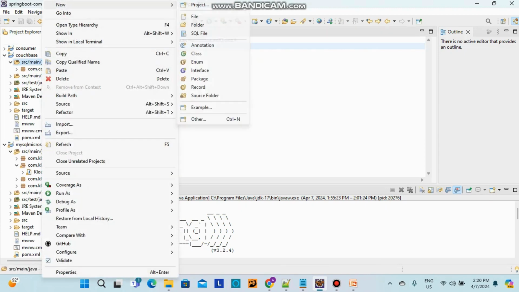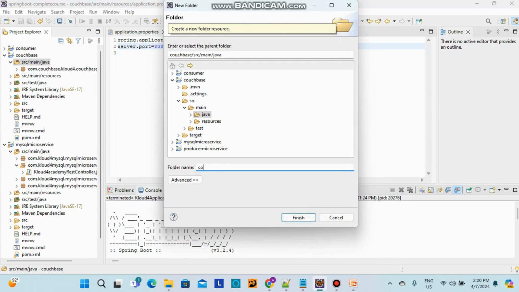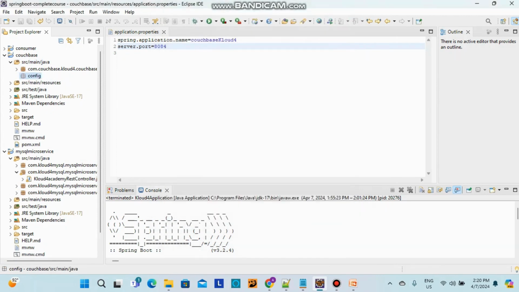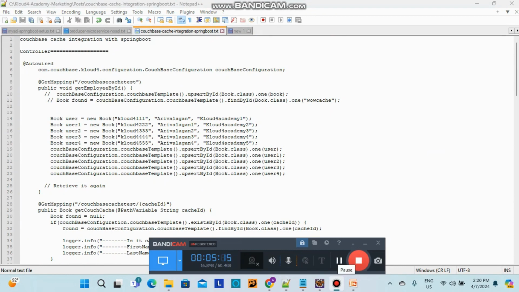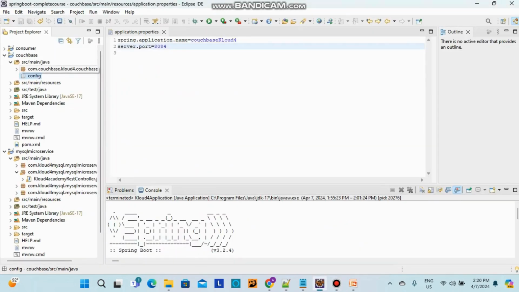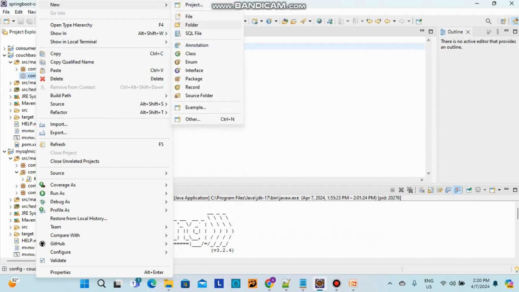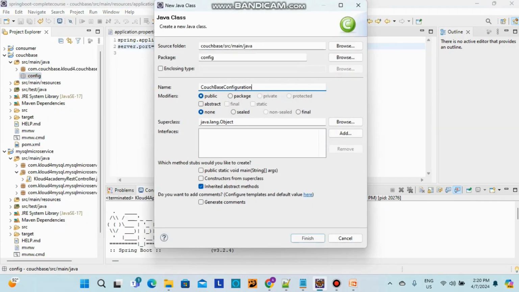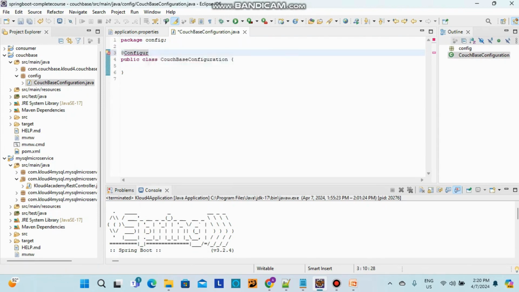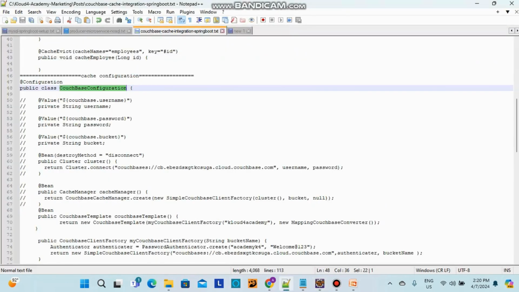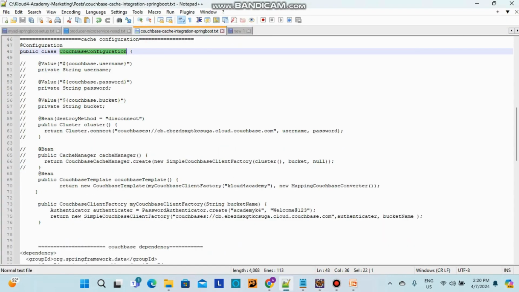I'm creating the configuration class. First config folder, config, create the config. So here I have already noted the name of the class. I'm going to create Couchbase configuration class. I'm just naming it Couchbase configuration. You can add the configuration annotation. This is a configuration we are going to host, that's the reason we are using configuration, and then we need to use this class.